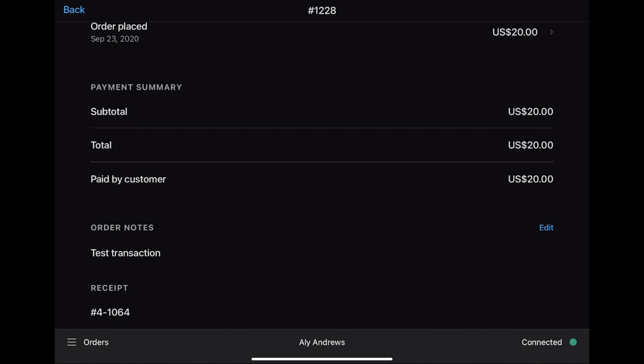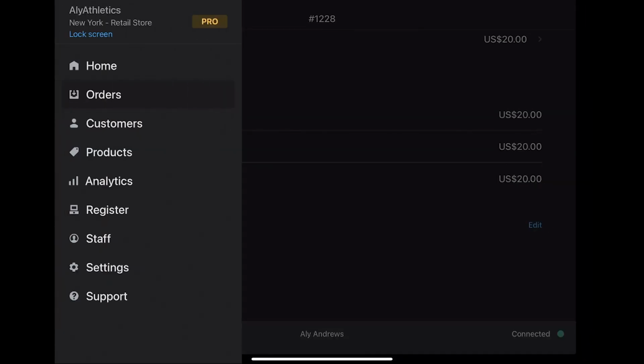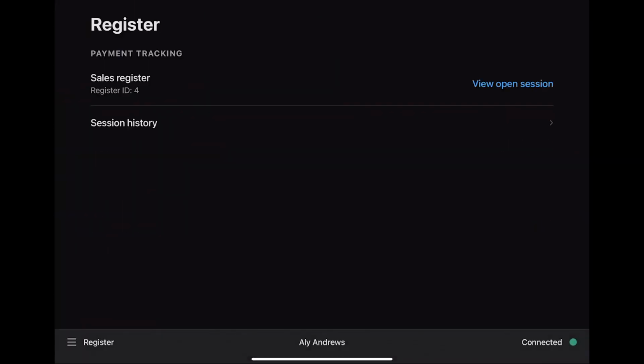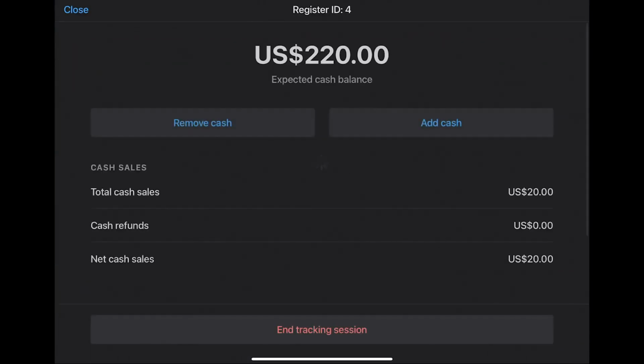We're going to finish our test transaction by closing the register. But remember, you don't need to close the register after every transaction. You only close the register when you're finished selling for the day or you need to open a new register. Start by tapping the menu icon, and then tap Register. Next, tap View Open Session to open the current cash tracking session. The expected cash balance is the amount you started with, $200, plus the cash that you accepted from the test transaction. Make a note of this total, you'll need it later.